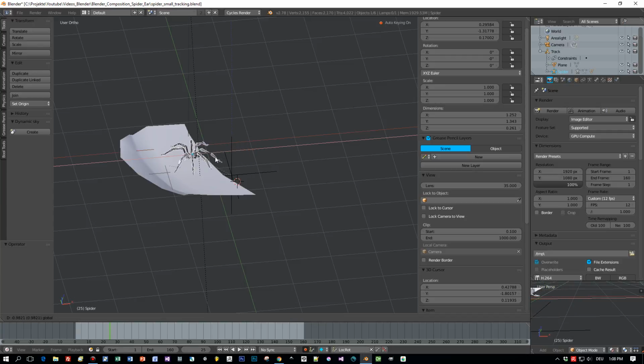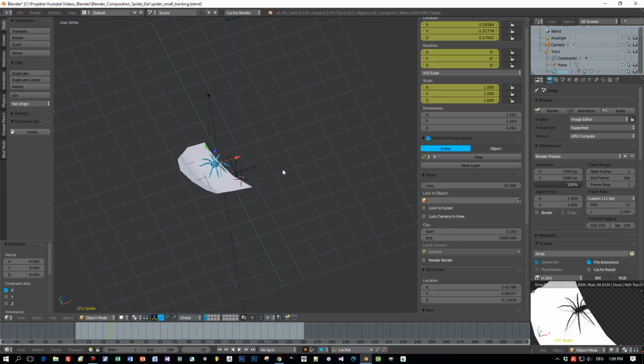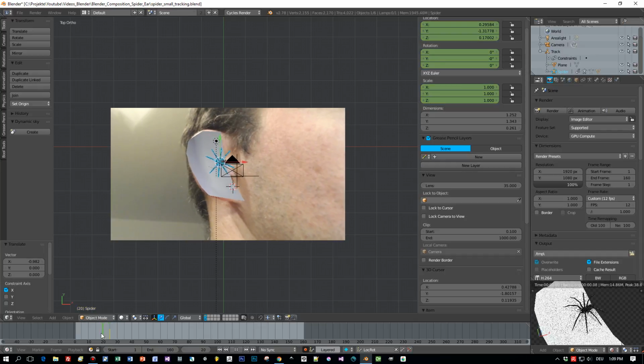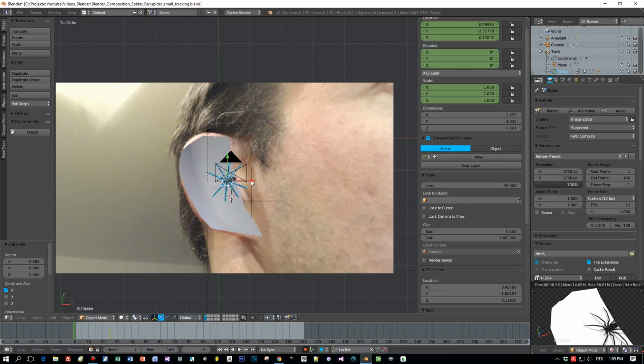So I move to frame number 15 now and move it in the direction out of this ear. I can also switch here in my little preview window to rendered mode to see if the shadows are casted correctly. Then I again snap to orthographic view, move to the first frame and set the initial position for the spider.